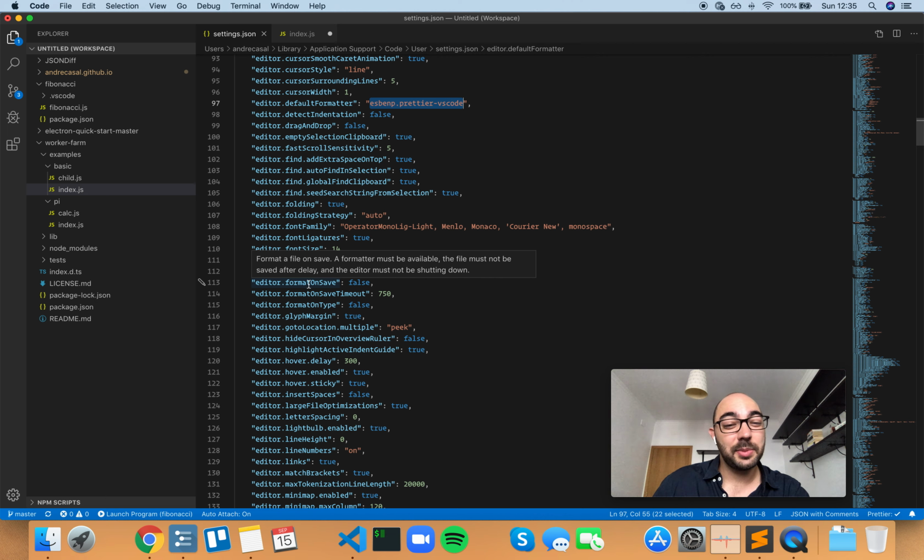The file must not be saved after a delay. That's not true, actually. I guess this is imprecise. What this actually means is that the file will not format if it's saved after a delay. But if you trigger the save manually using Command S or Control S, it will. So it's not that format on save doesn't work when you automatically save the file after a delay, it's just that it won't trigger. So I guess that difference is important.